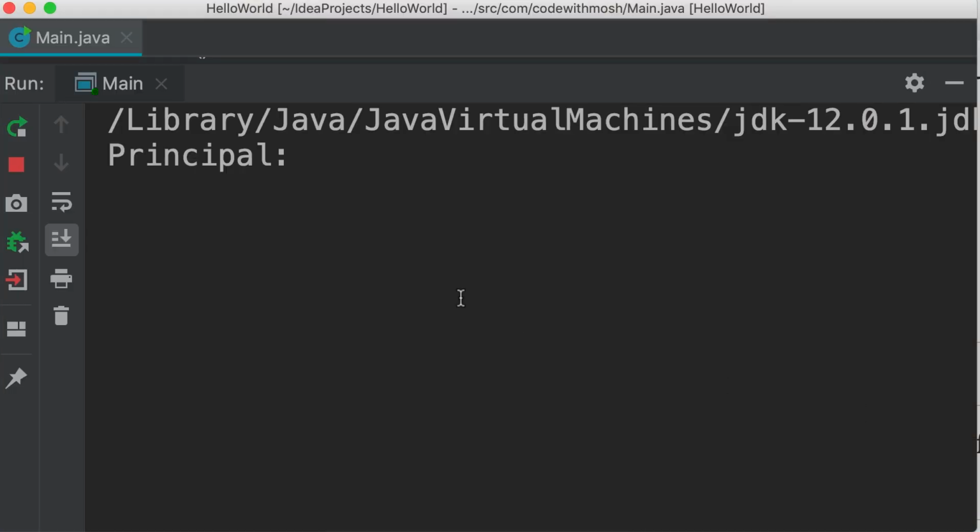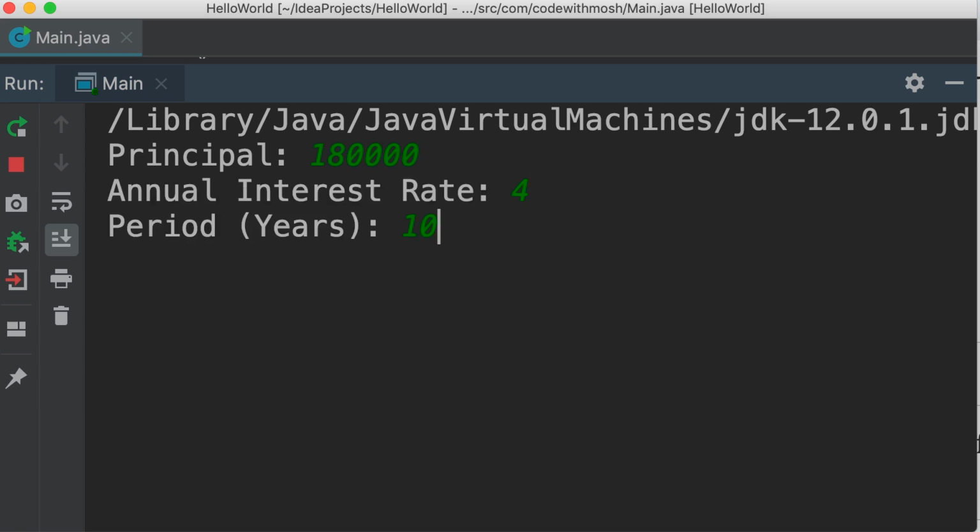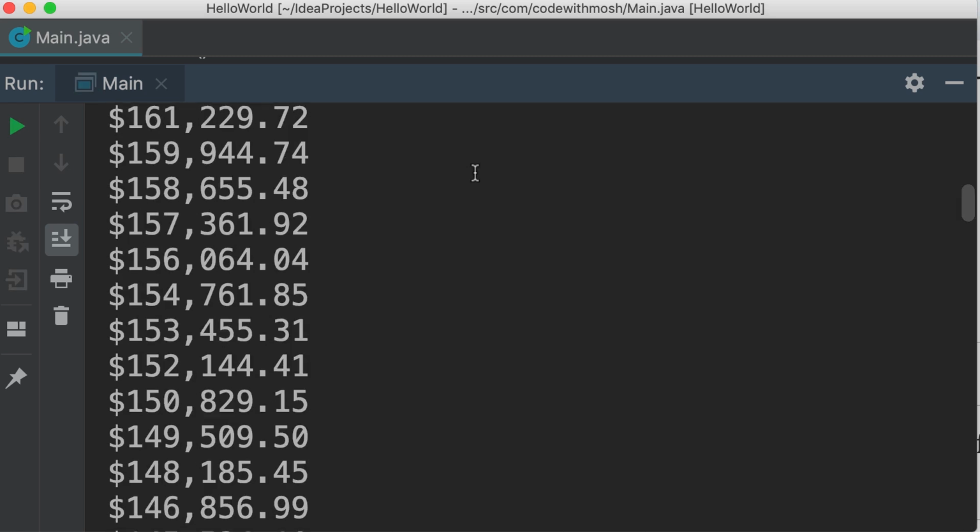All right, here's your project for this section. I wanted to extend our mortgage calculator like this. So just like before, we enter three values. Let's say 180,000 for the principal, 4% for the annual rate over 10 years. Now see what we get.